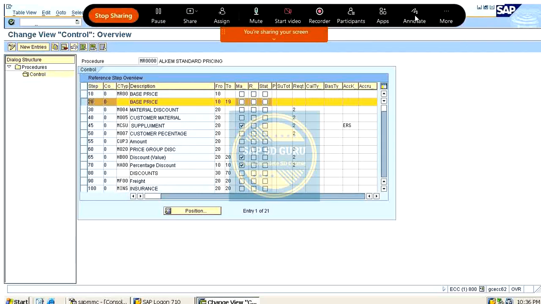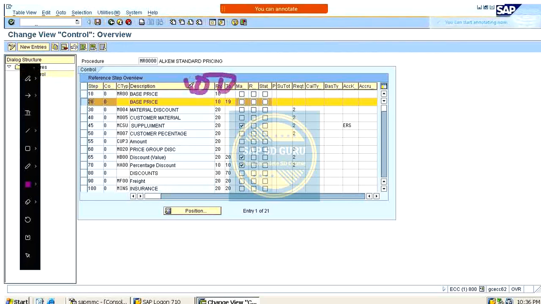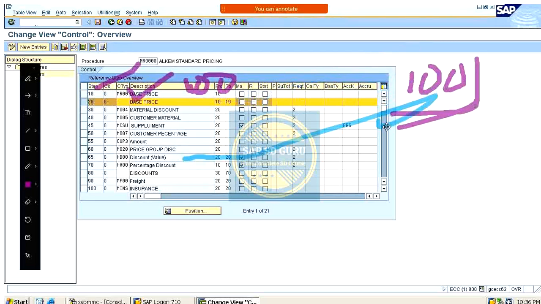So here, for example, if the base price is 100, then here it will calculate 100 only, right? As it is calculating from 10 to 19. There are no steps between 10 and 19, and there is only one step in which the condition type MR00 is there. So if the price is 100, then here it will come 100.